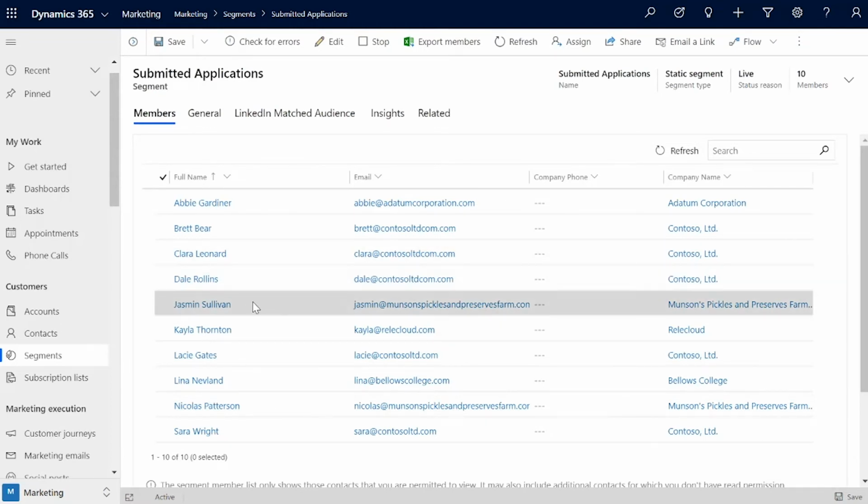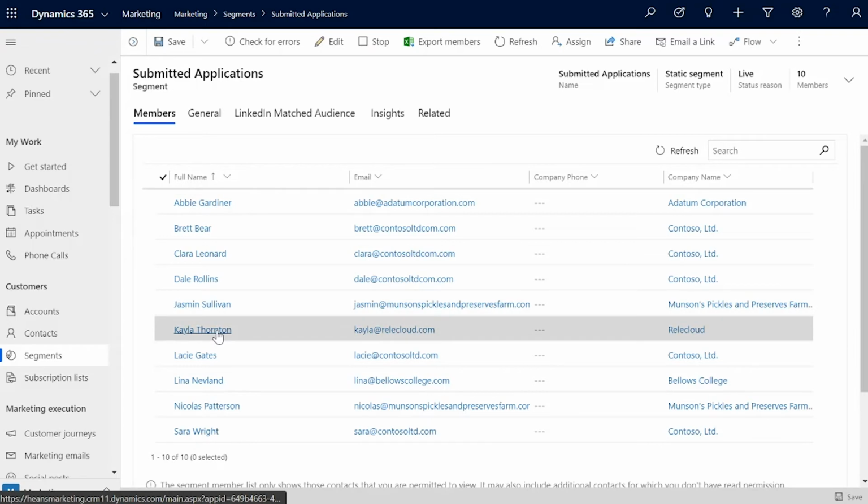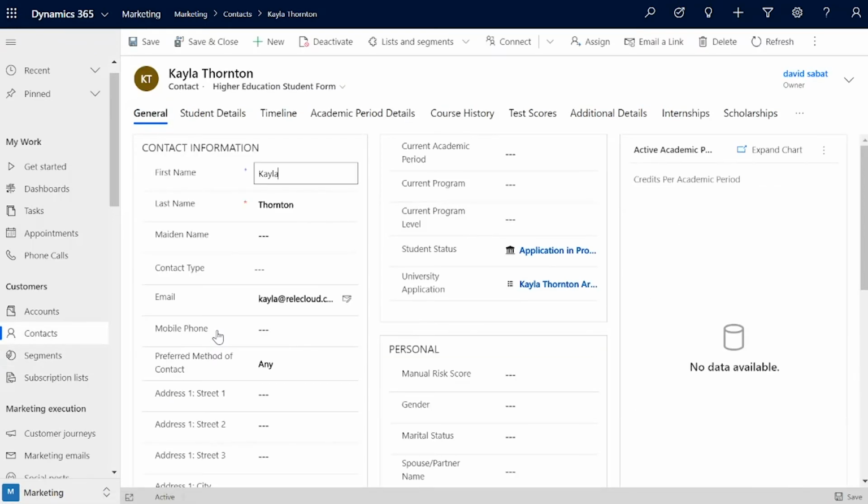Basically, if I click on one of these contacts, let's go into Kayla. That will take me away from the segment section to the contact itself. And notice in the middle section here, you've got a student status saying application in progress. So this is something that I've pre-configured.